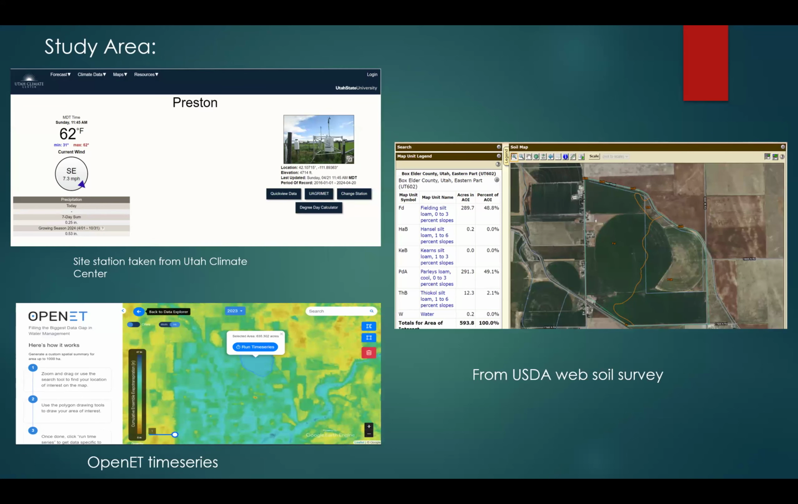So what I did, okay, I chose the field in Box Elder County, but it didn't have access to the Utah aggregate station, so I had to choose the one that's available, and I used the opportunity to choose the polygon and run the time series on it. And I used the USDA Web Soil Survey. So this is the field that I used to get the water balance, ET, and precipitation.